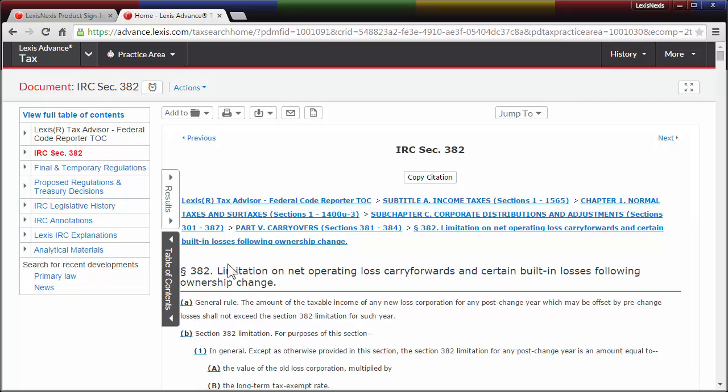Along with instant access to Section 382 on the right, you'll find key related materials needed to interpret it here on the left. Final and temporary regs, followed by proposed regs and Treasury decisions under 382, can be accessed by clicking on the links. Each reg is identified by number and title, making it easy to find what you need. Separate links take you directly to the preamble portion for background.